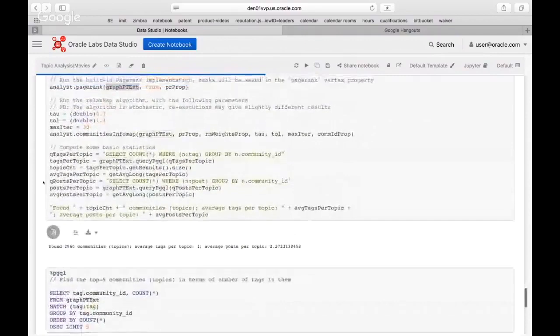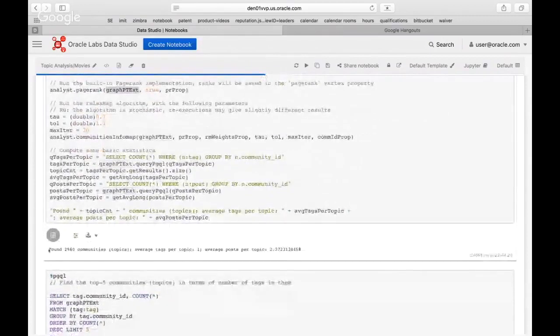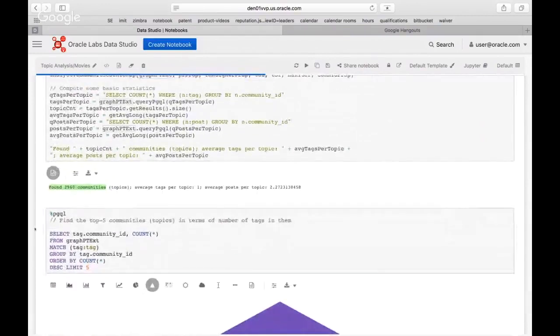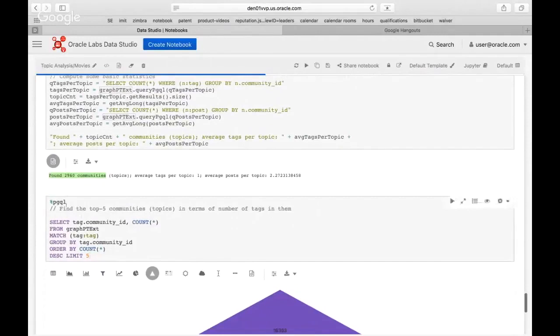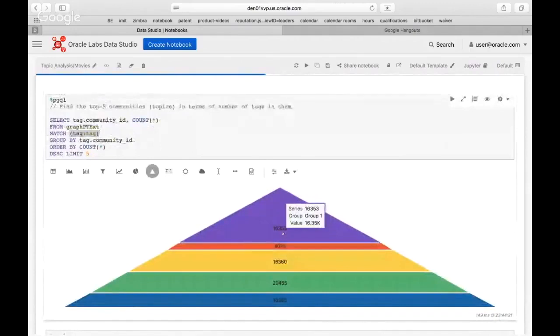We want to find the communities, so we implemented this topic modeling approach in PGX. This paragraph finds the communities, and the result is that it found almost 3,000 communities, which we call topics. What we then want is just the 5 top communities, and then we can ask what these communities are. So we can say vJQL, find the top 5 communities: we want the communities from our graph that match a certain tag, and we group that by community ID. Then we see those are the 5 which have a certain ID, which you can look up. Those are the most important communities in our graph.